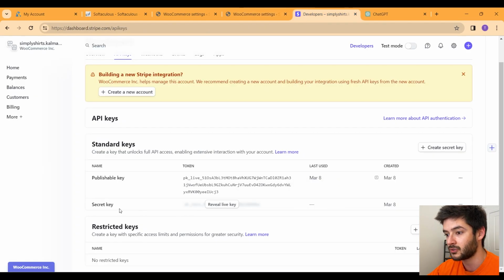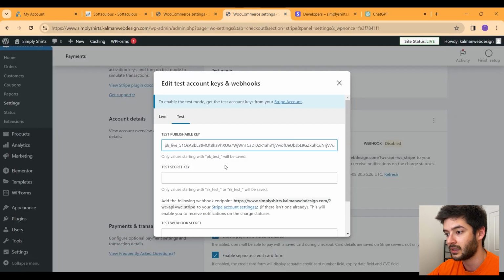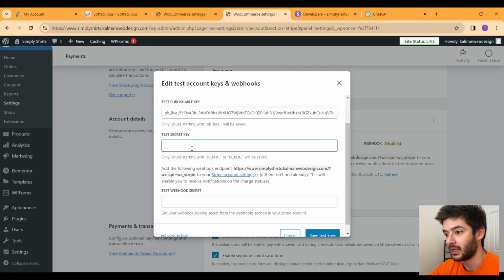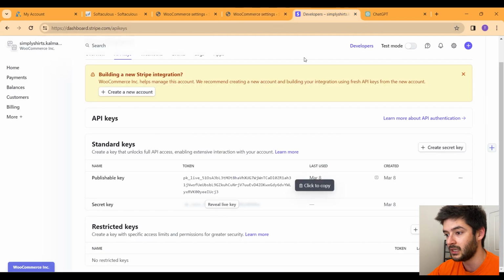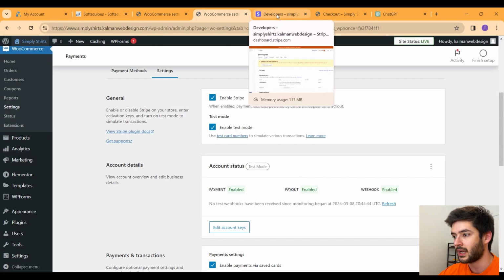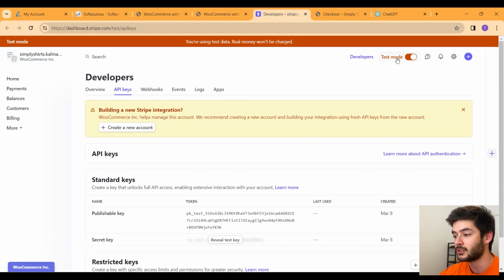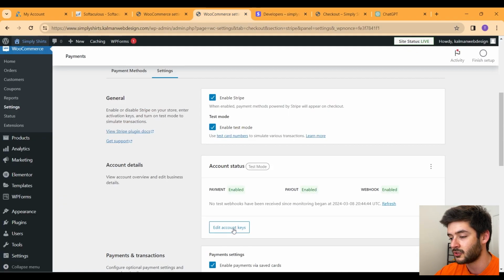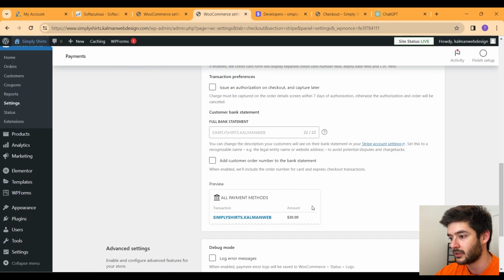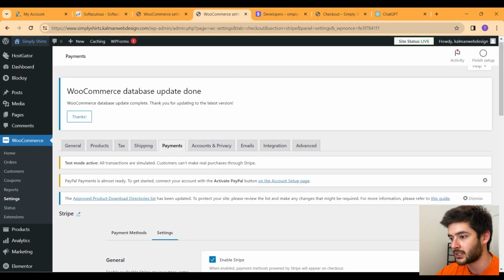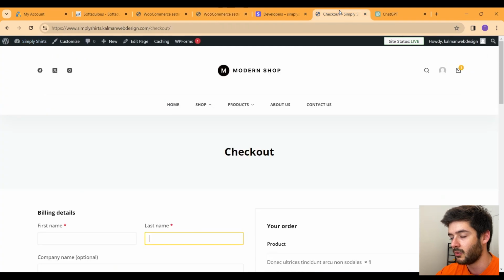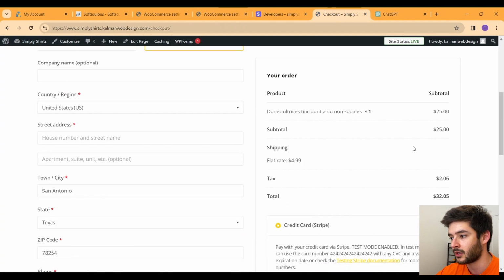And now we want to also grab our secret key. I'm going to go ahead and reveal this, and then I'm going to paste it right here where it says test secret key. We ran into a little bit of an issue, and what happened was the test mode within Stripe here was not enabled. So we went ahead and enabled it right here, and then we had to recopy our publishable key and our secret key into where it says edit account keys here, and then we had to resave our changes before it would work.